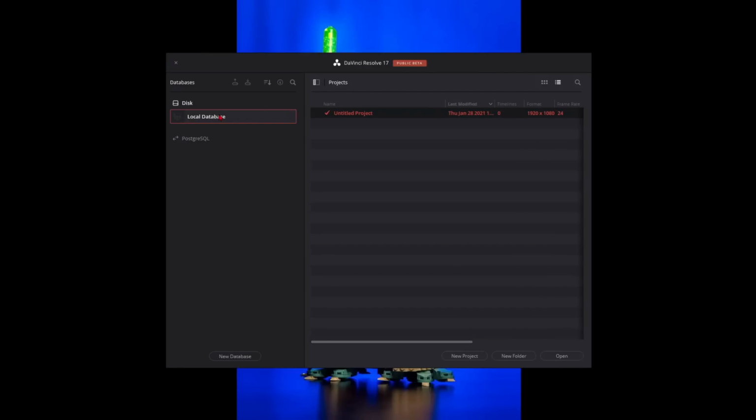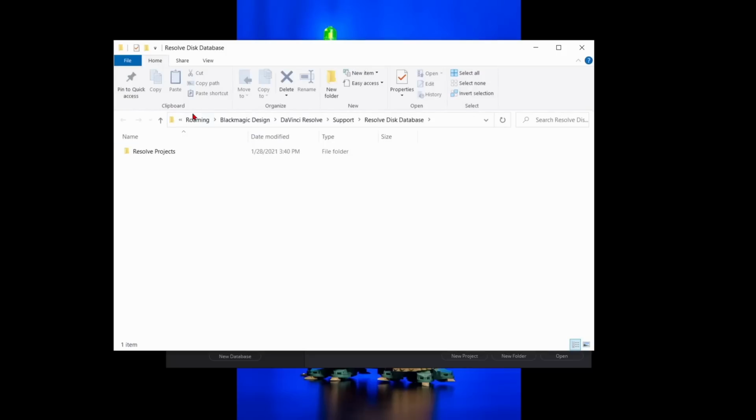So right here, local database, that's where you should be creating all of your projects. And if you don't see that or you don't have a database, you can always come down and click New Database. Now, if you're curious to where this is, if you right-click on it, you can say Open File Location, and then that's going to show you in Explorer exactly where that database is created.